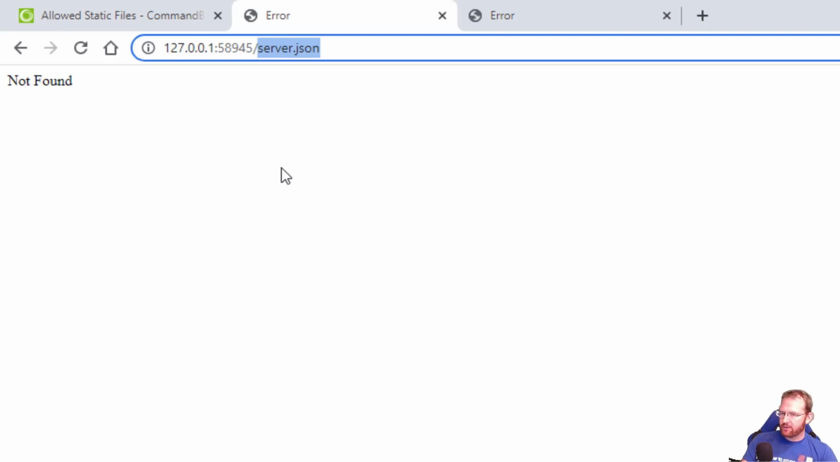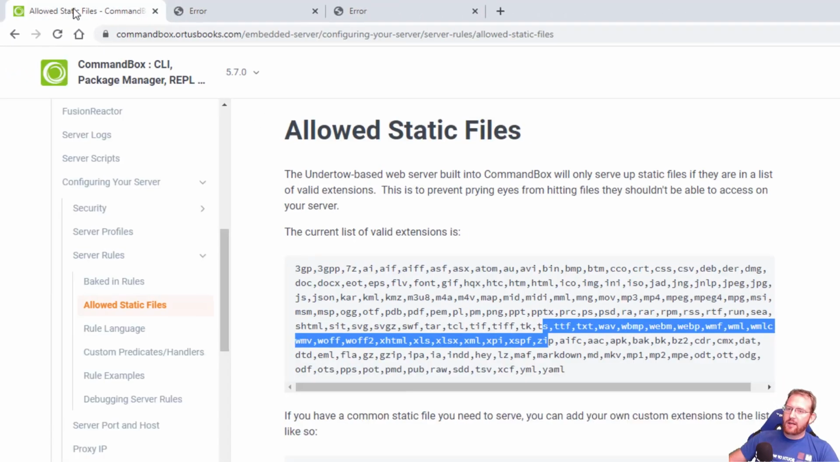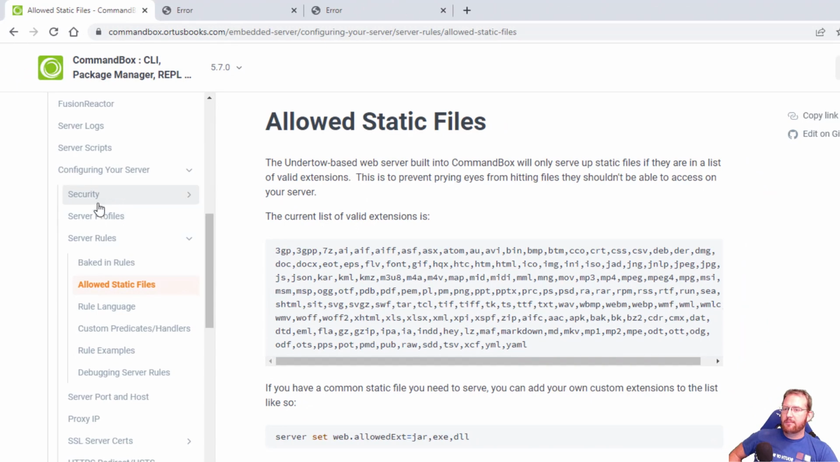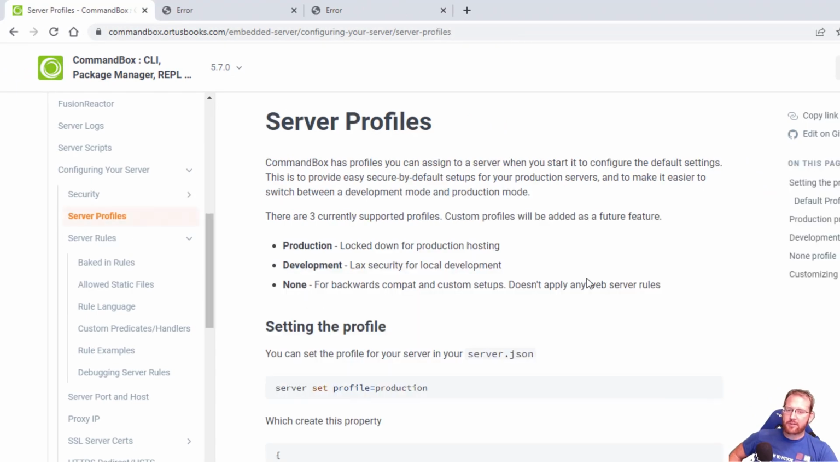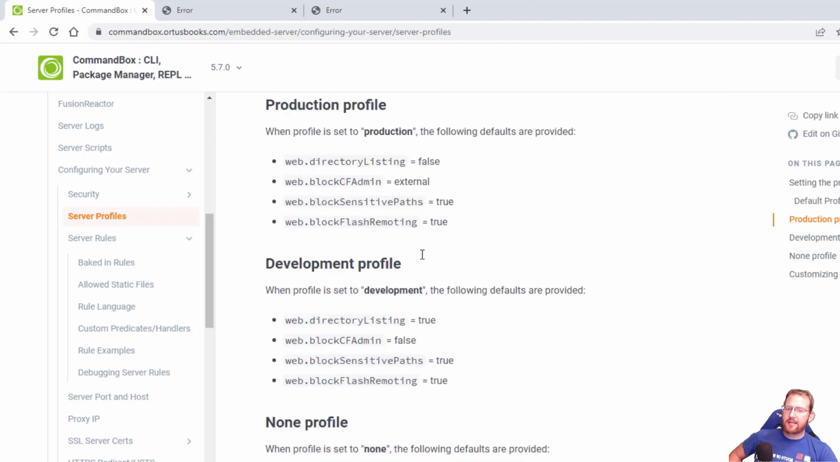As soon as you add another web server in front, you have to keep in mind that web server may not have CommandBox's ideals, and you may need to re-implement some of that lockdown at that web server in front because it has direct access to the web root. So a lot of combinations, a lot of flexibility, but that's what the profiles do out of the box. Those are the rules that they affect, and you can mix and match any of these settings.